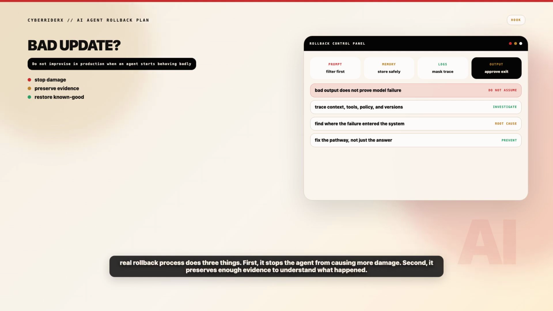A real rollback process does three things. First, it stops the agent from causing more damage. Second, it preserves enough evidence to understand what happened. Third, it restores a known good operating state before new changes go live again.